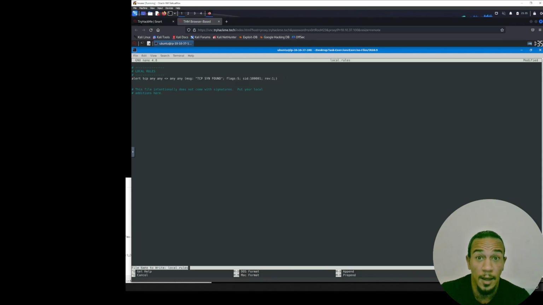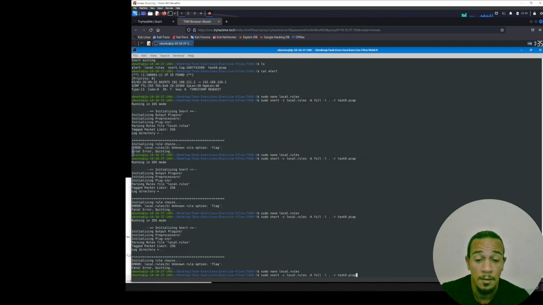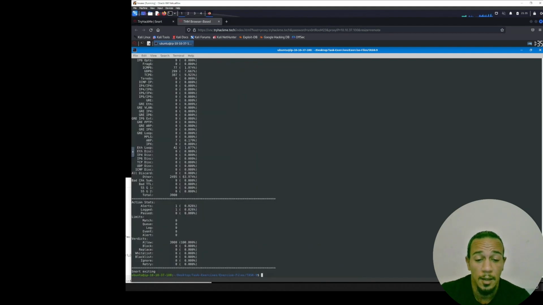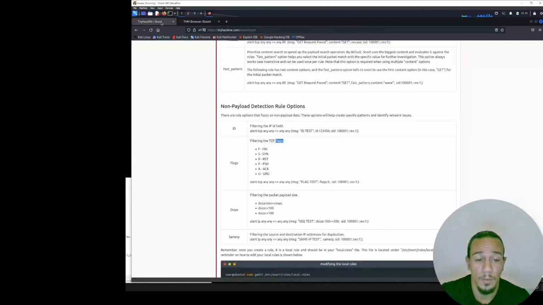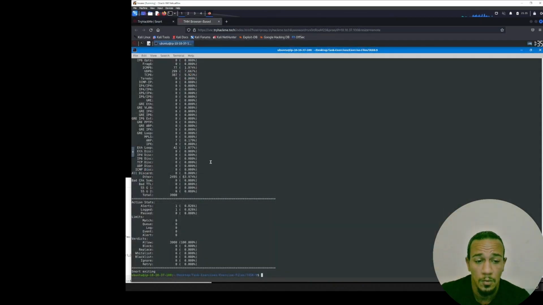We forgot to add the S on flags, so let's make that flag up. Flags. Run it against task 9, initializes, and the answer is 1. 1 detected alert.